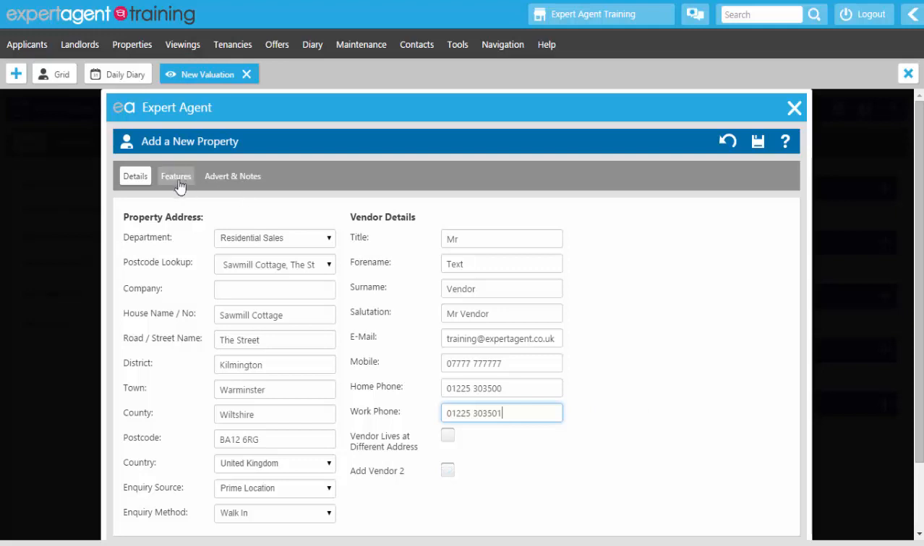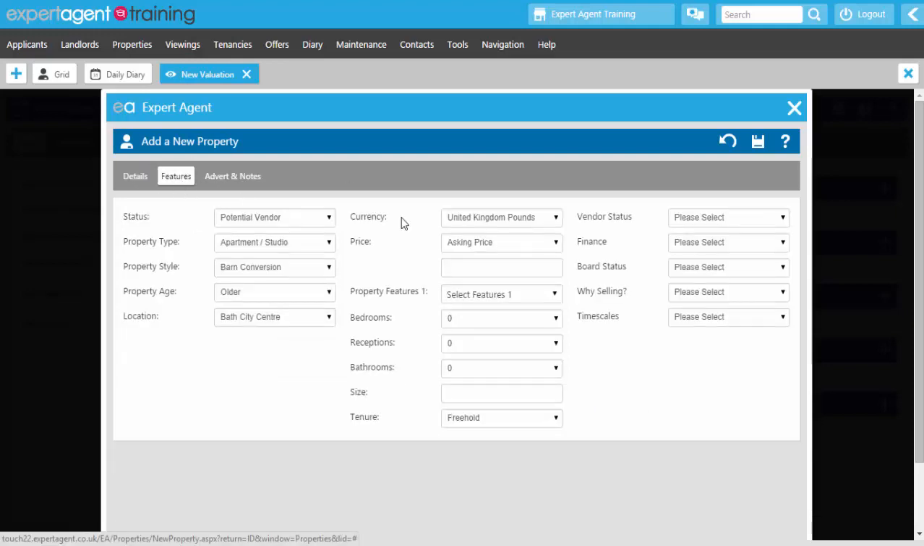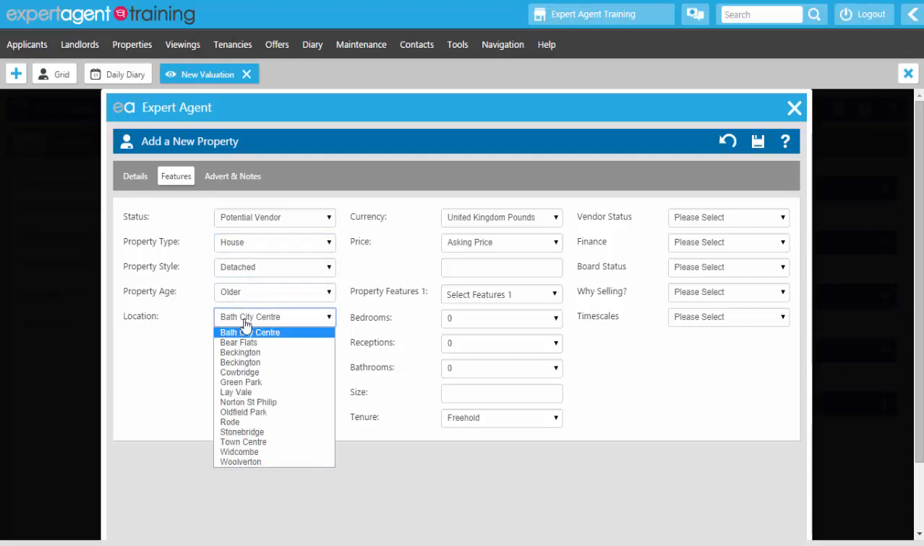You've then got the features page where you can add in the features. Obviously at this point you might not know a lot of these features, but you can, however, choose some sort of default ones. So, for example, you know that this property is a house and it's detached, and the property age is older, and the location there will say is Widcombe.